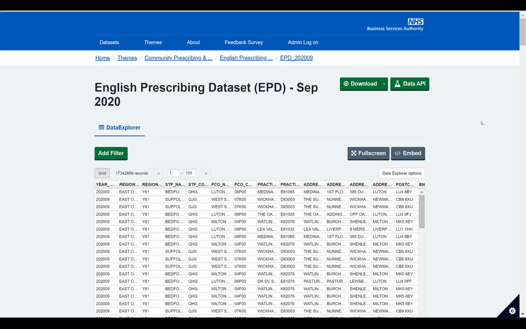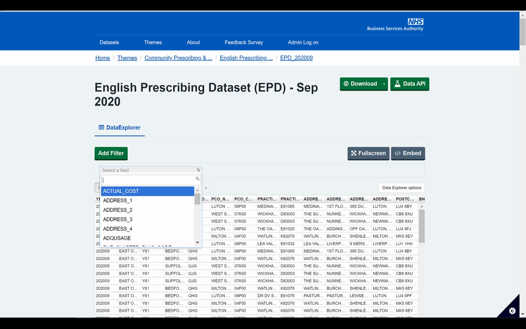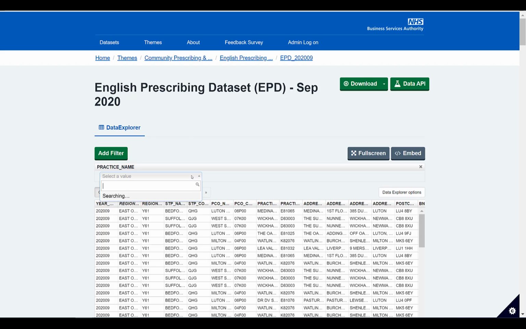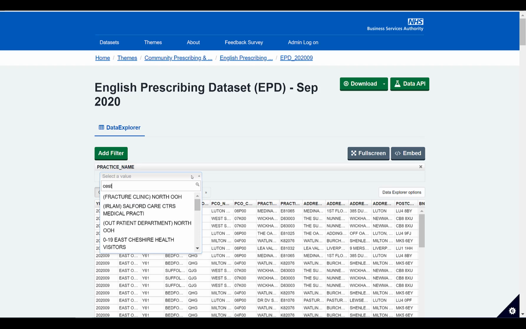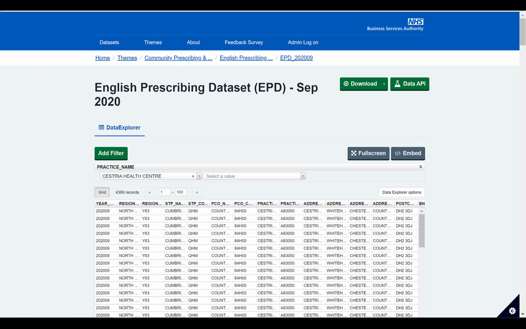To start filtering the dataset before I download it, I need to click Add Filter. This allows me to choose the field or column that I want to filter. All columns in the dataset can be filtered, and they are listed alphabetically here. For example, I could filter this data to just return a specific practice in the dataset. If I choose Practice Name, I can then click and just start typing the name of the practice I want to view, and then select it from the drop-down. The Data Explorer will now only display data for my chosen practice.